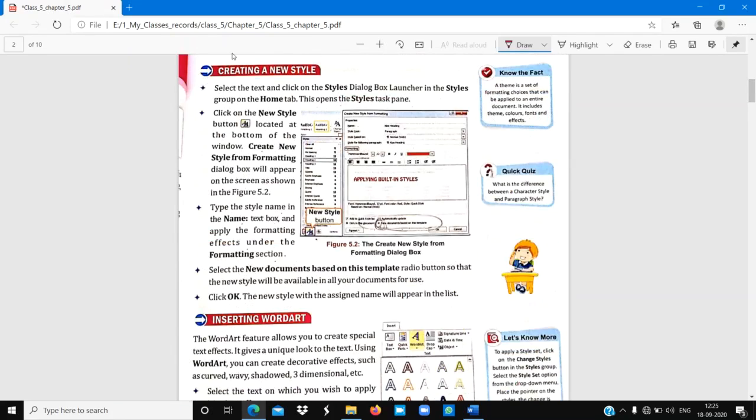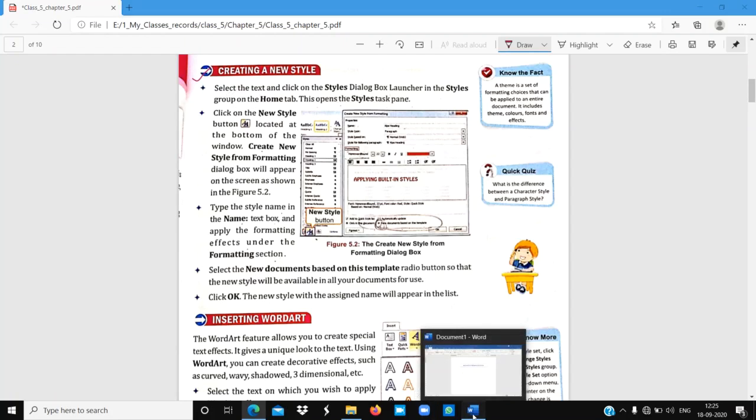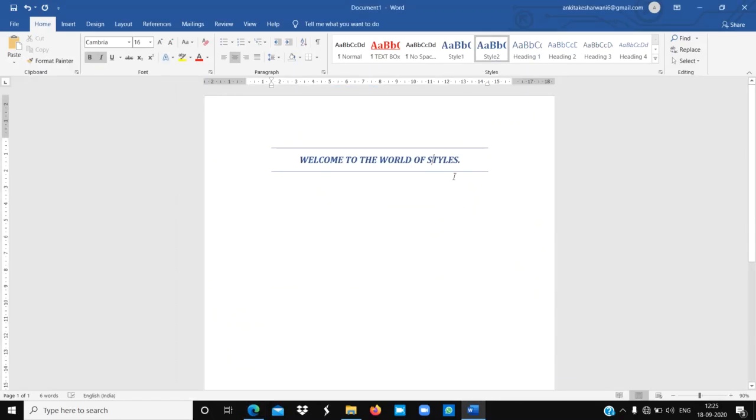This is creating a new style. This is our next topic, creating a new style, and this topic is very, very important. Okay, so first select the text and click on the style dialog box launcher in the styles group on the home tab. This opens the styles task pane. Okay, so we will do this task simultaneously. So first we have to select the text. So first I am doing this text in normal style for your better understanding.